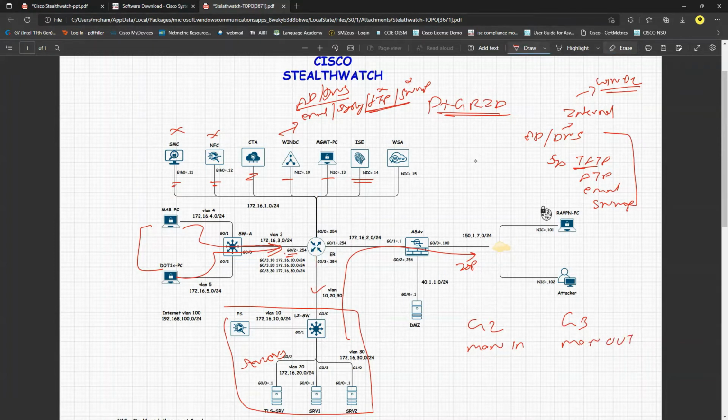Because traffic is initiated either from this side or from this side, correct? Because these are my servers, those are ready to accept the traffic. They are not initiating it. So that's the reason I just want to monitor the traffic on this particular interface, which is leaving now. In this scenario, it's leaving this one.